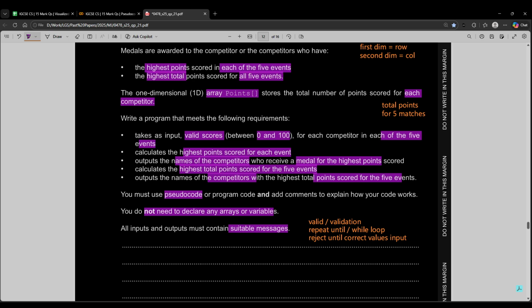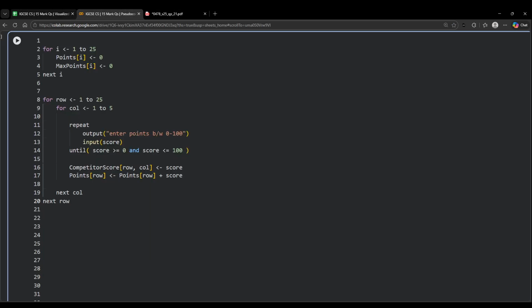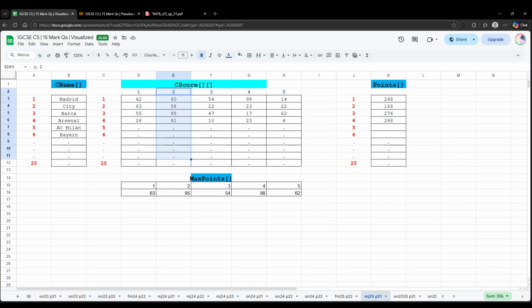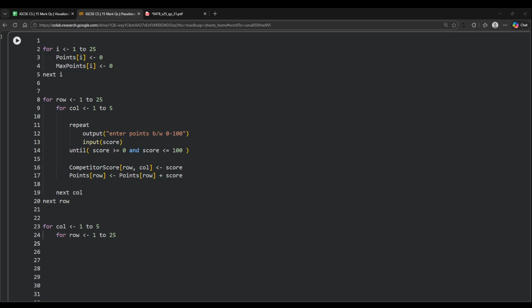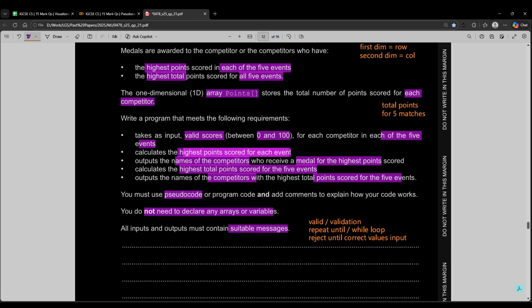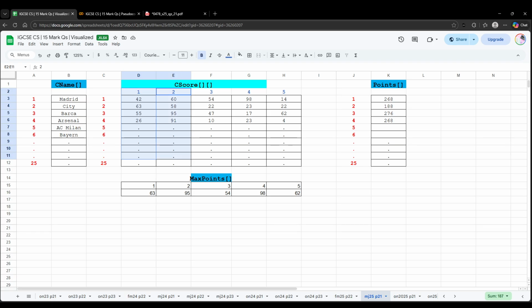Then they're saying calculate the highest point scored for each team, calculate the names of the competitors who receive a medal, and output the highest points for the 5 events. Okay, so now we have to go for each event, right? That means you have to go column wise. So I'm going to do the same thing as we did, but in the opposite manner. So I'll just swap these. For column 1 to 5, and then for row 1 to 25 like this. What this will do is simply move our loop in the vertical way. So for each column, we go to each row.